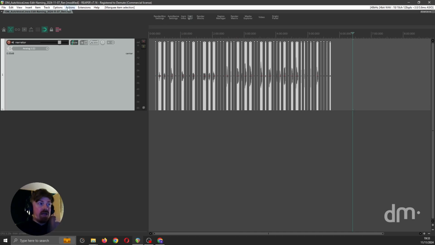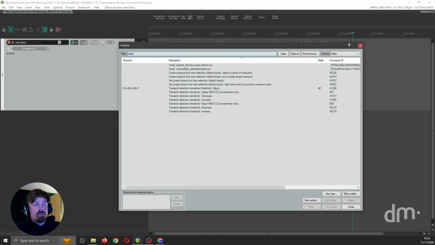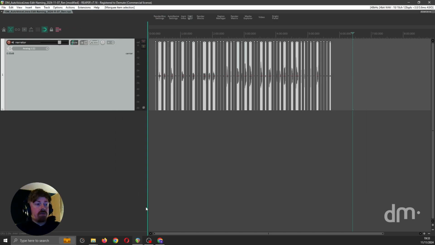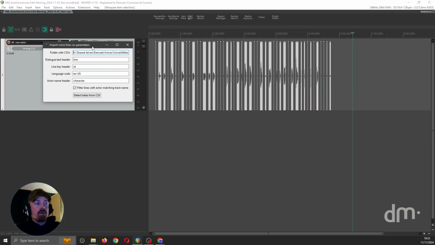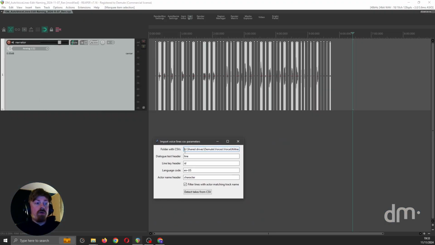I select every item. I go into my script, I look for mine. Here it is. It's already pre-filled because I've used it before, but this is the folder where I have my CSV. These are all the different headers from the CSV, so line for line, ID for ID. This is the language code. This is not in the CSV, but this is the Azure language code for American English. And it's quite important, I would say, to be accurate.